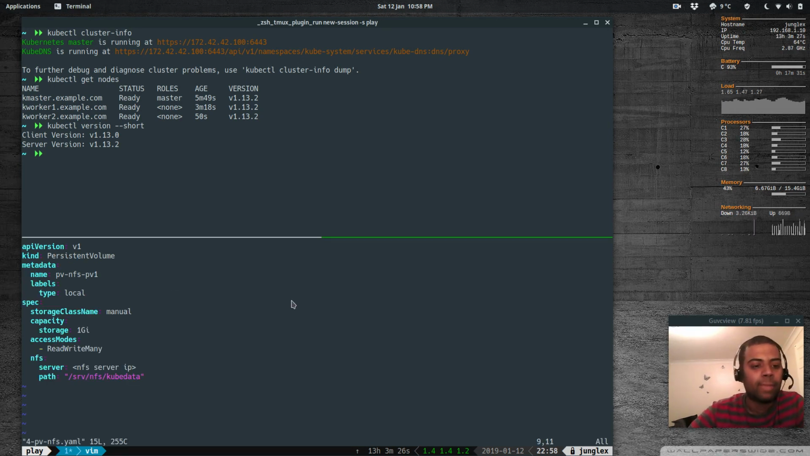pv-nfs.yaml. So it's basically deploying a persistent volume resource, and the name is pv-nfs-pv1. Type is local, that's just a label, it can be anything. Storage class name is manual, so whatever you give here as the storage class, you need to make sure you give the same storage class when you're claiming this persistent volume using a persistent volume claim.